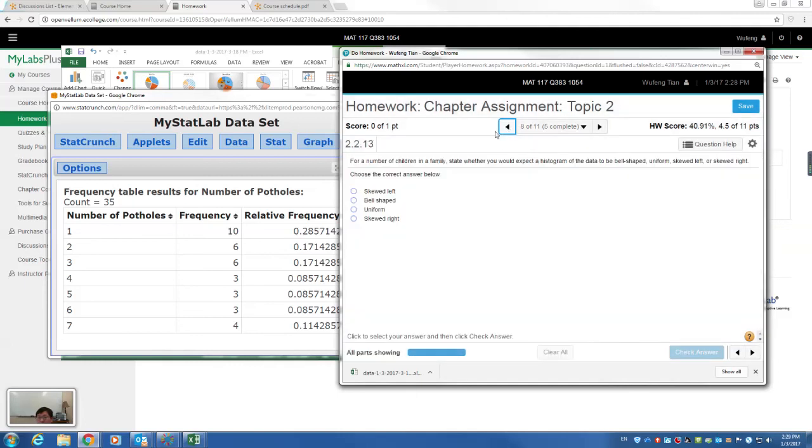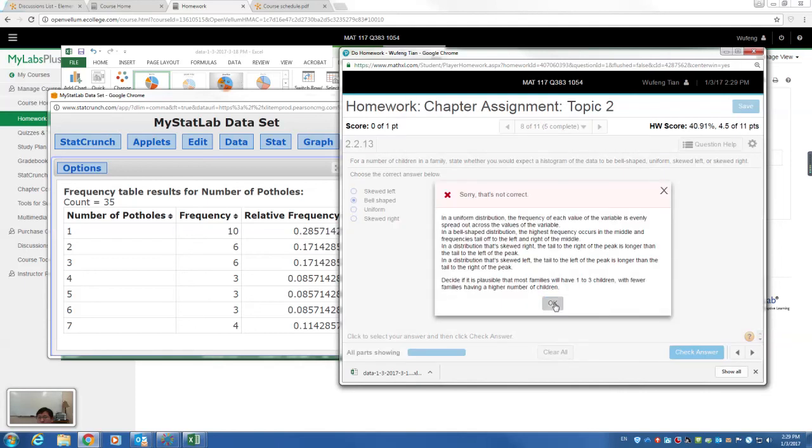Read the problem, use common sense, and choose the answer below. For number of children in a family, state whether you should expect a histogram of data to be bell-shaped, uniform, skewed left or skewed right. A number of children in a family, so it's going to be 0, 1, 2, 3, 4. Will it stay probably bell-shaped? If it's not 1, 2, okay.